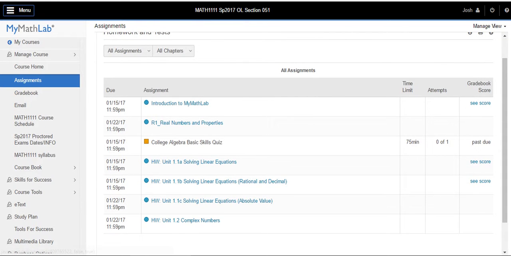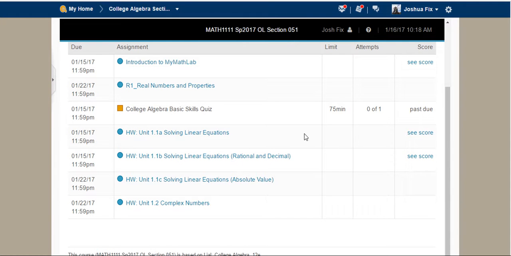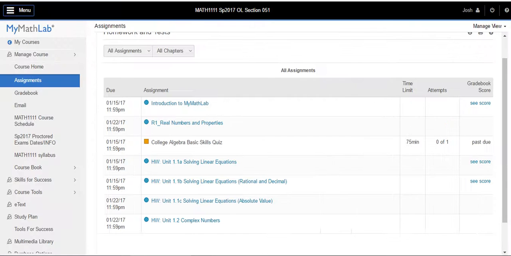I still will do all my communication through Georgia View, so that everything's housed inside of Albany State. But you're welcome to log into MyMathLab that way, and your working area is a little bit larger.